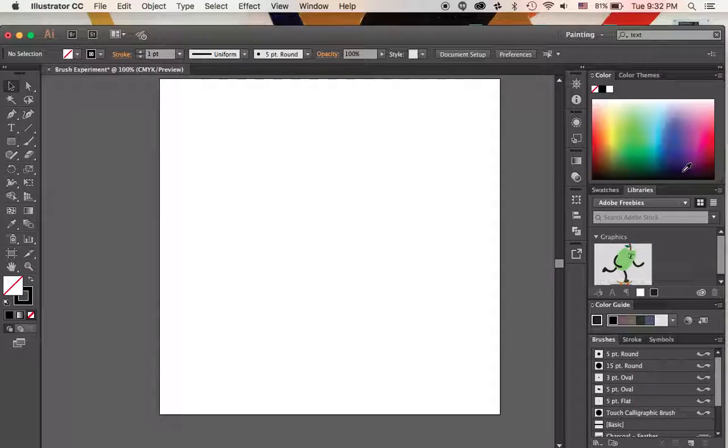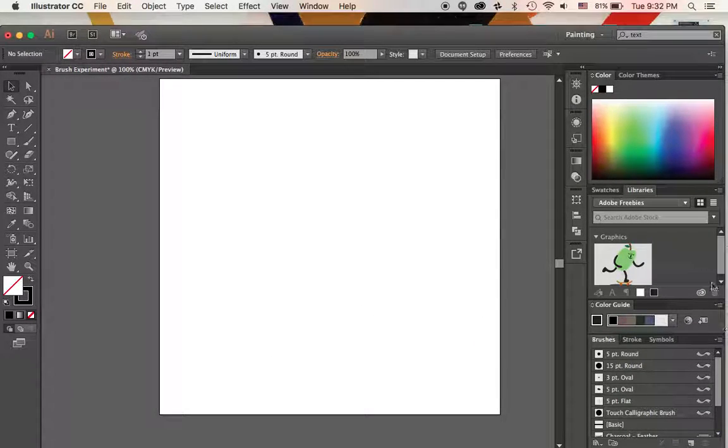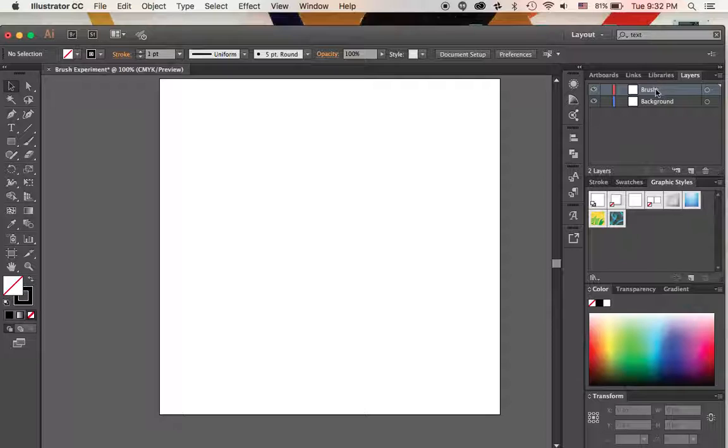And silly me, I forgot to see whether I am actually on the right layer. So if I go down to my layers, that's interesting. Where did my layers go? Let me go back up to layout really quick. Here we go. I am on the brush layer, so that is good.